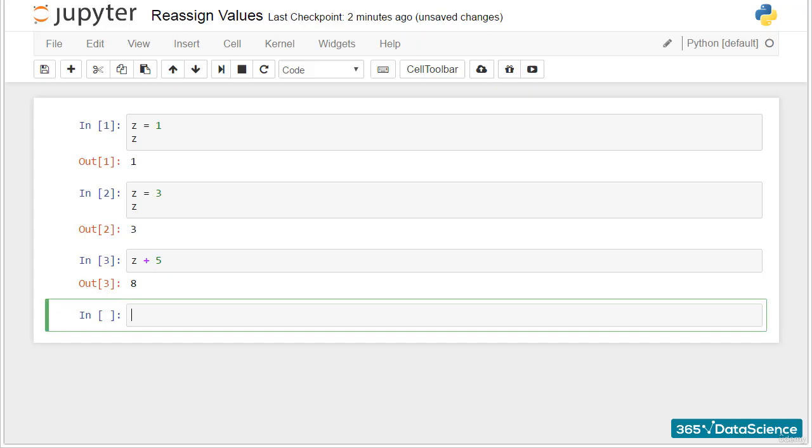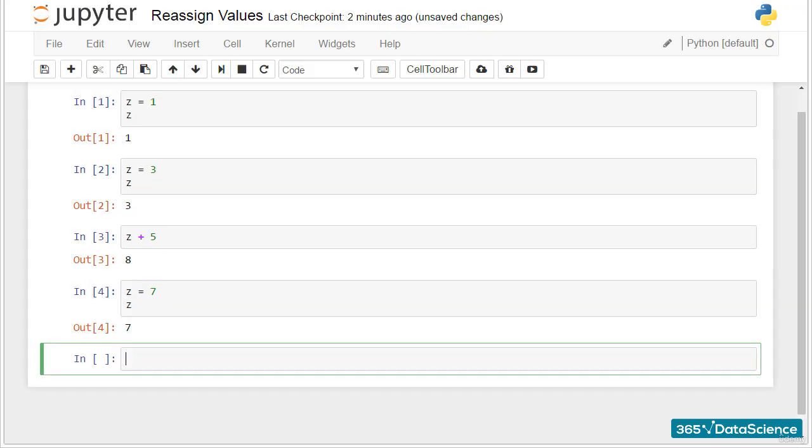Then, if we suddenly decide z is equal to 7, z will not be equal to 1 or 3 anymore. Python reassigns values to its objects. Therefore, remember the last command is valid, and older commands are overwritten.